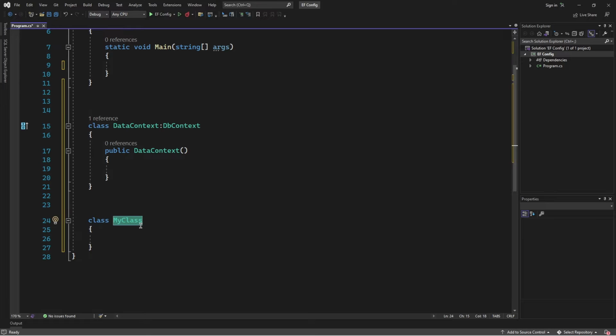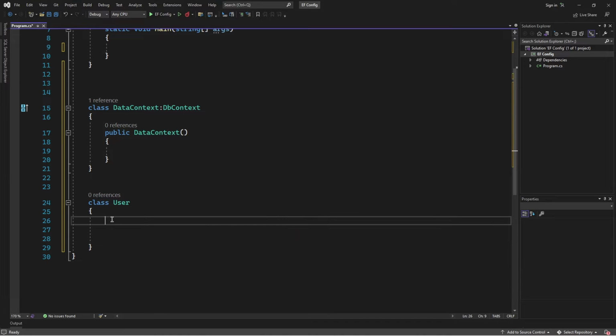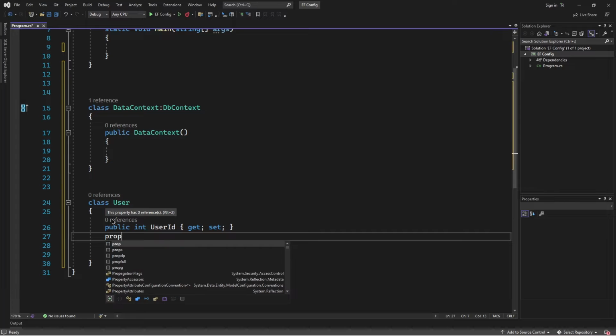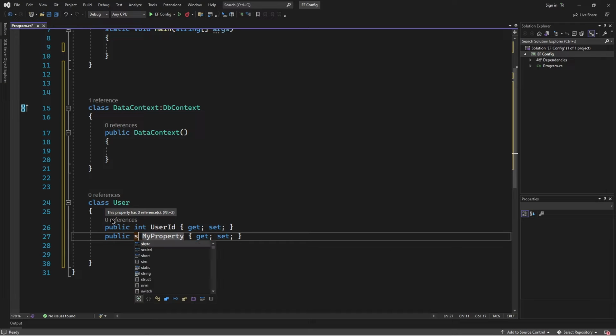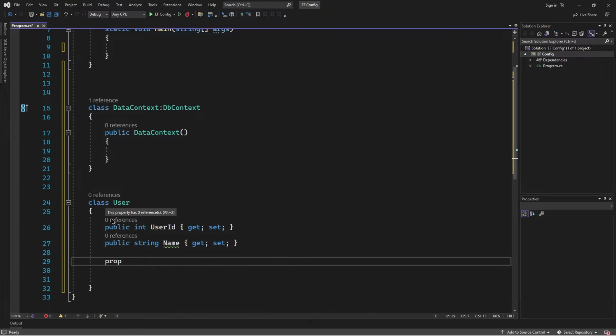So in this case, I'm going to create the User entity. And the fields are going to be represented by the properties that will be defined on this class. So I'm going to define a property, which is the ID. So I'll say UserId. And I'll define another property, which will be the Name property. And lastly, I'm going to define the Address property.